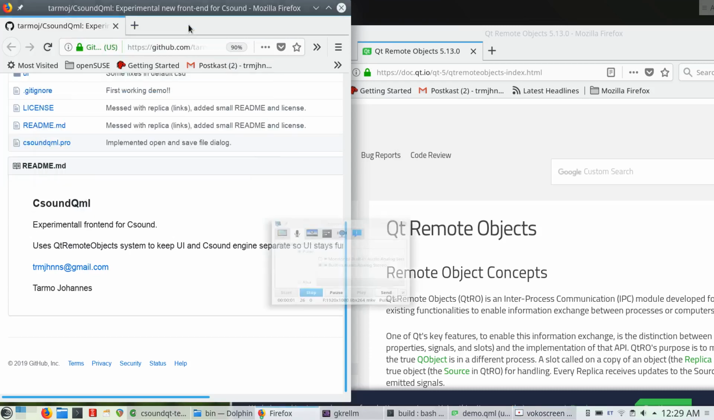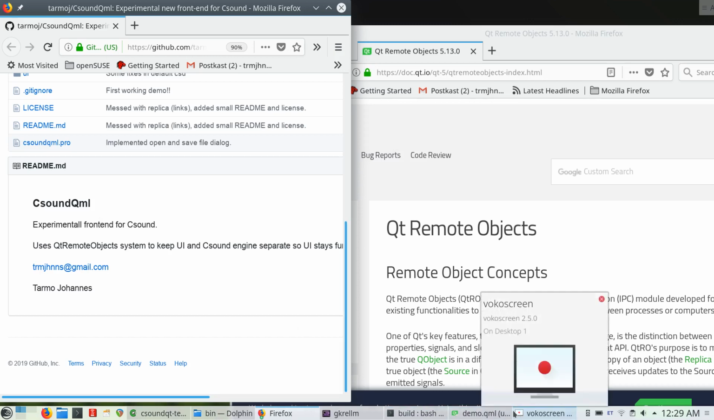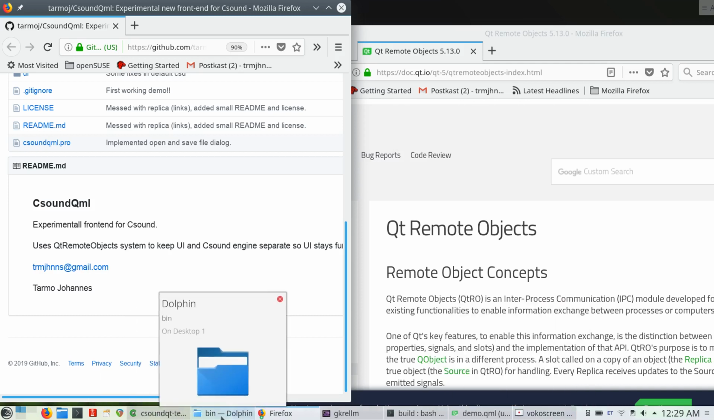Hello, this is to show you a little bit, to introduce you to CsoundQml. That is a proof of concept for a possibly new front-end for Csound. The idea of this approach is that the user interface and Csound would be separated.